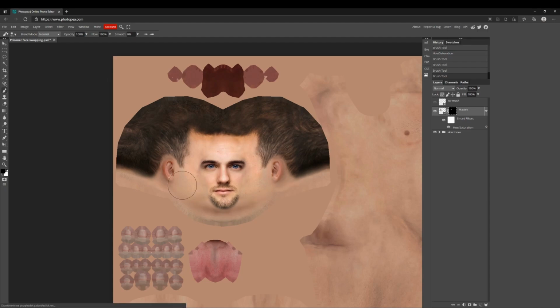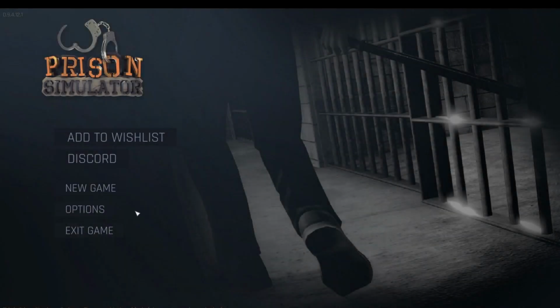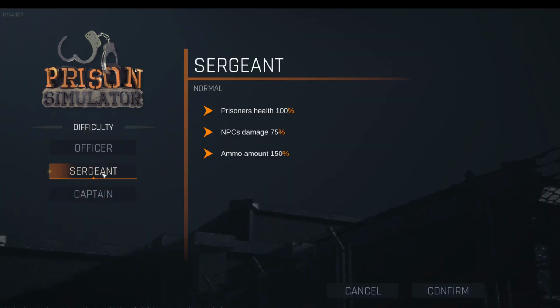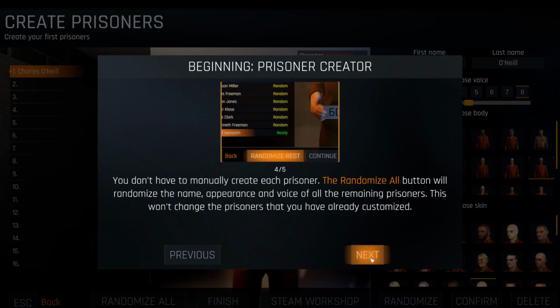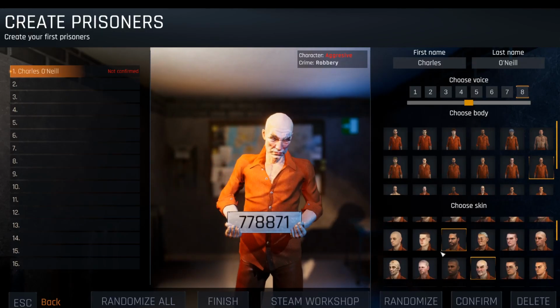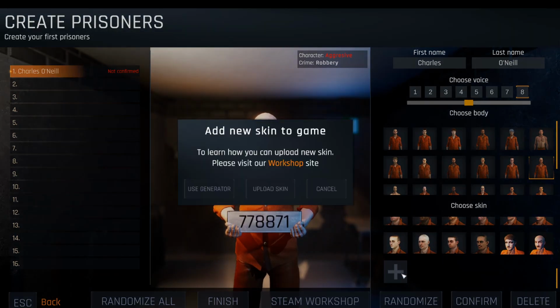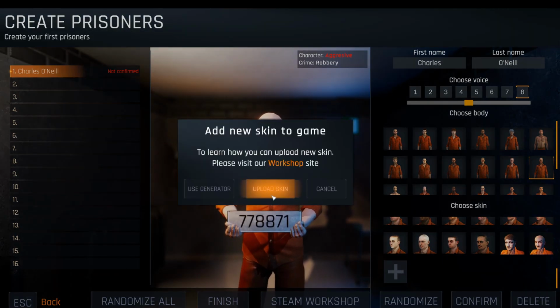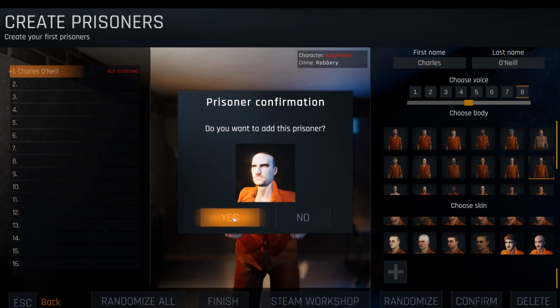Now you're ready to upload your texture into our character creator panel in Prison Simulator. So let's open up the game again. Open the character creator panel. Click on the plus sign in the skin choosing panel and upload skin. Locate the texture that we exported from Photopea, which is this one, and there you go.